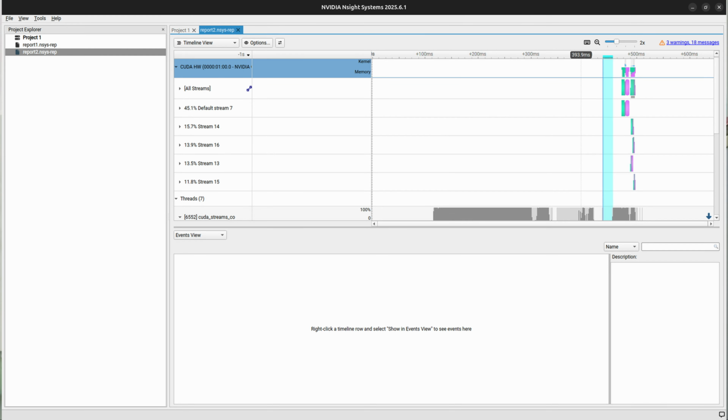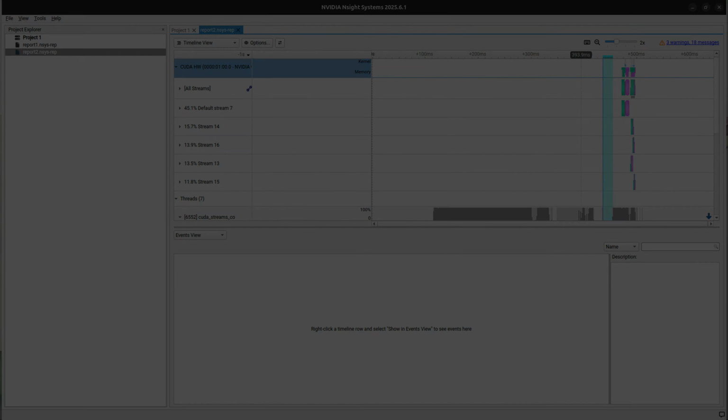And you can also use Nsight to visualize this. And I have a copy or a screenshot with me. I will also share it in the video as well.